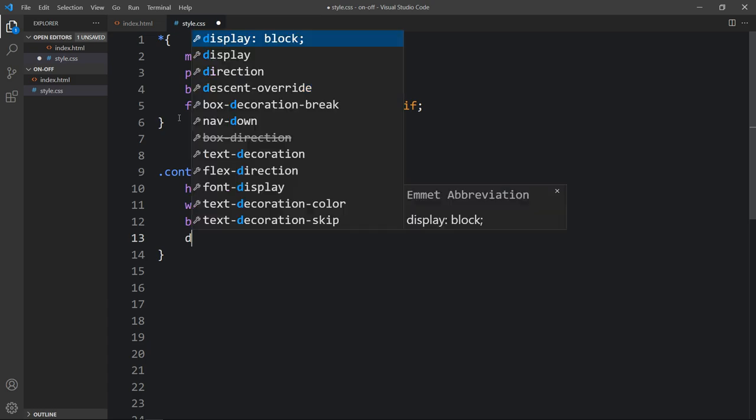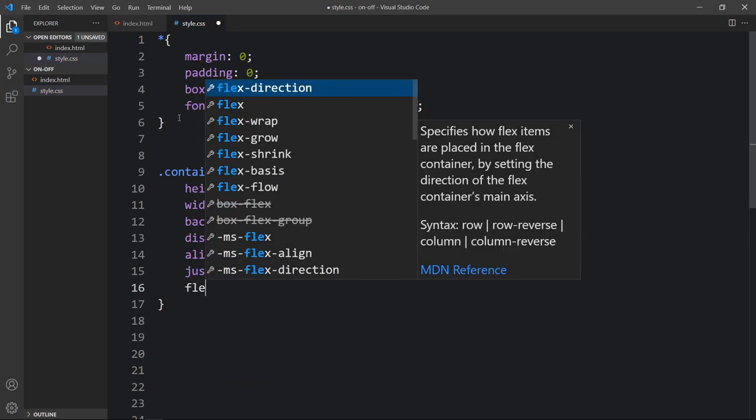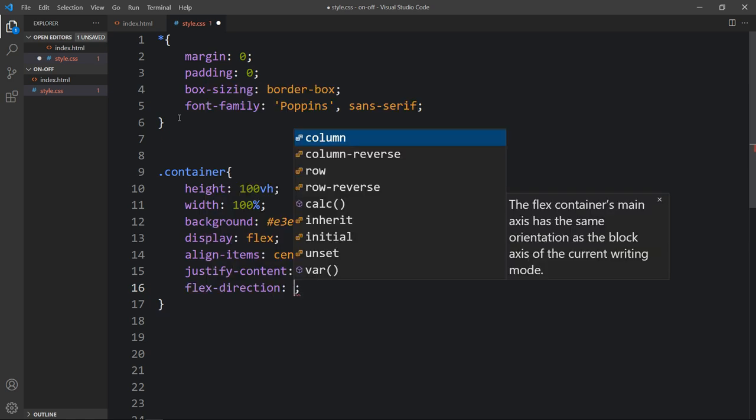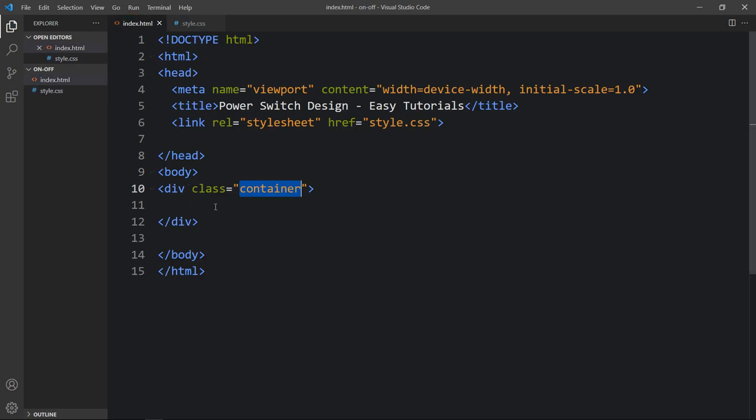Next we will add the display flex, align items center, justify content center, and flex direction column. So all the contents that we will add within this container will be displayed in the center of this web page. In this HTML file, here we will add a title. So let's add a p tag, power on off.